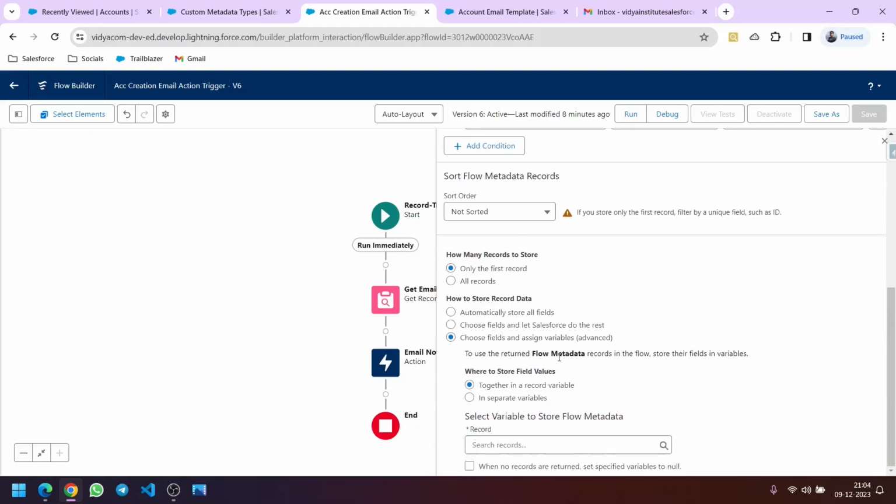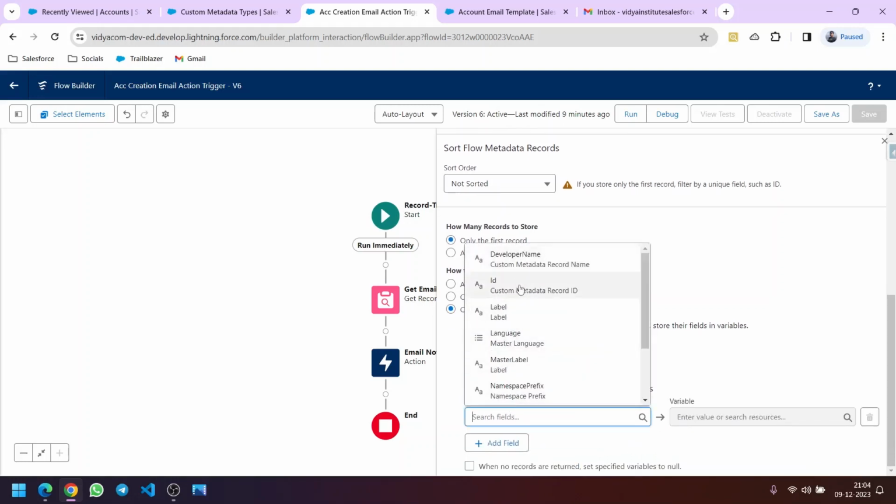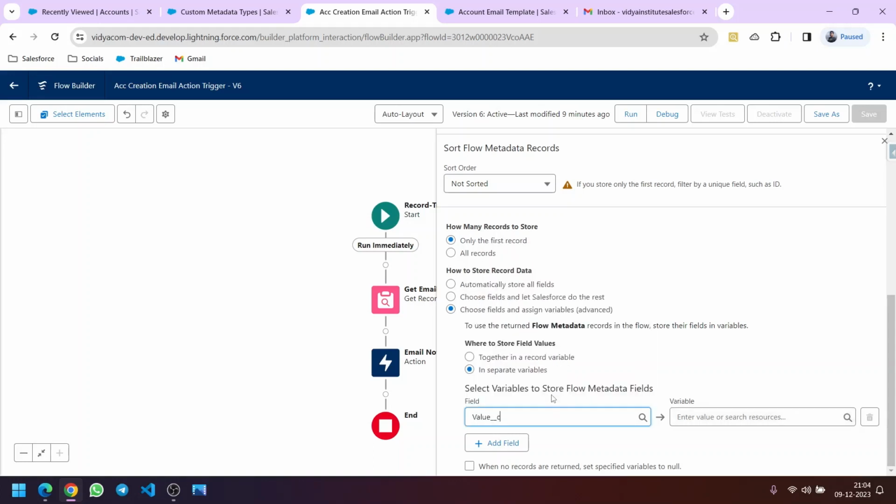Now we will choose the fields and assign the variables, and we will do it in separate variables. You can see these are the fields we have on the custom metadata, and this value is the custom field I have created on that object to store our email ID. You can create a custom field like we create on the object.